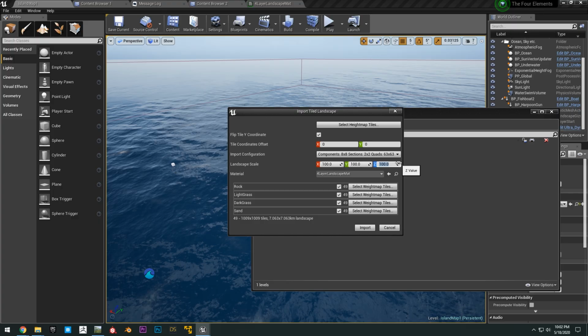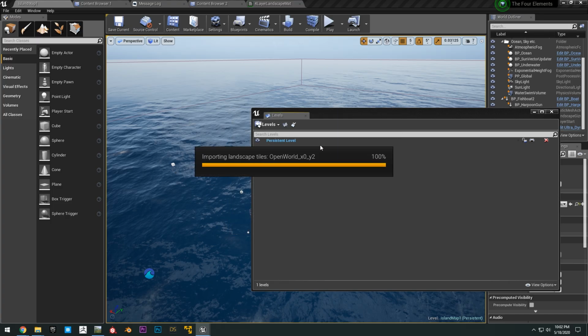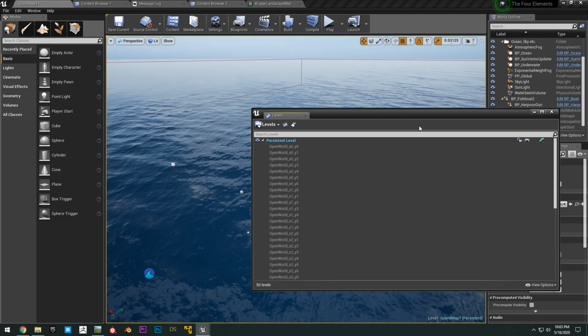So we're going to mess with the Z, usually around 70. That way it's not too steep. Okay, you can always play with this and re-import it again and again, see what settings are best for you. Then we're going to hit the import. Alright, and depending on your landscape size, you know, if you have a 20x20 or 10x10, 16x16, it's going to take a while to import.